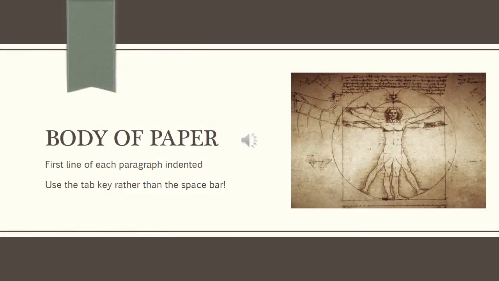Now you're ready to start the body of the paper. Each body paragraph needs to be indented in the first line by 1/2 inch. You want to do this using the Tab key rather than clicking the space bar several times and hoping that you hit about 1/2 inch. The other thing that you'll need to keep in mind is maintaining that double spacing throughout your paragraphs and keeping the font size and style consistent.